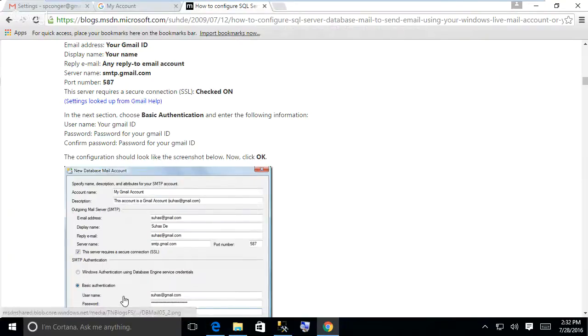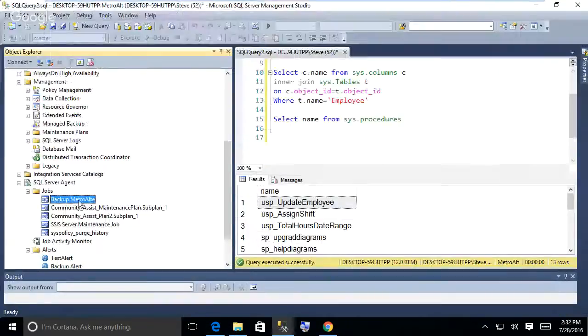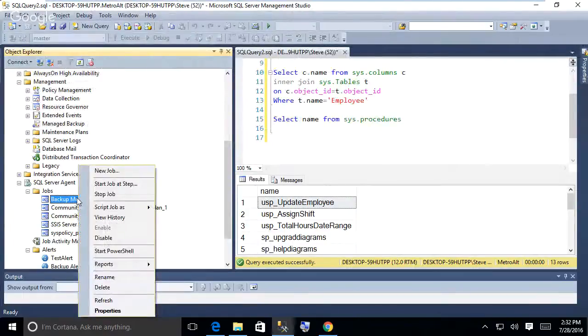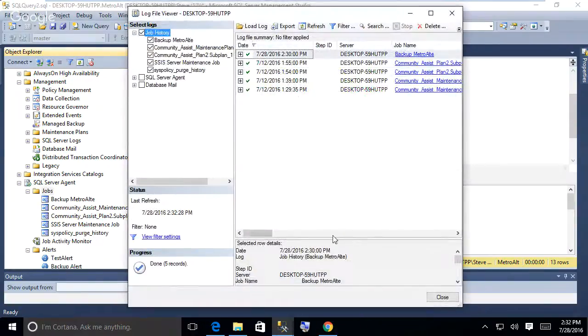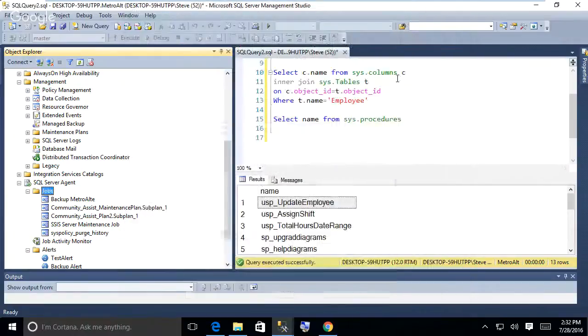Where's the job log? If you right-click on the particular job, or just right-click on jobs and do view history, if you do it at the job level, it will show you all the history. I don't have any history in my... You don't? It didn't run? What time did you set it for? 'Cause 2:31. Make sure it was PM, not AM. I'll check.